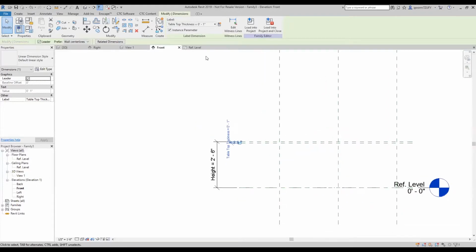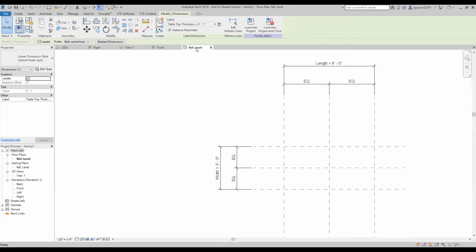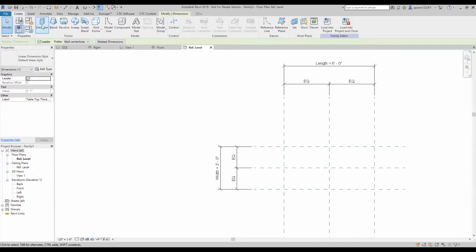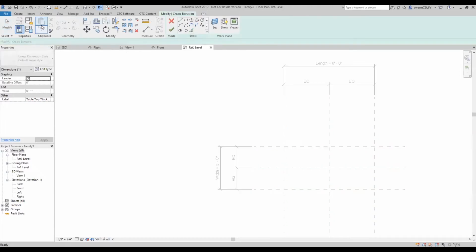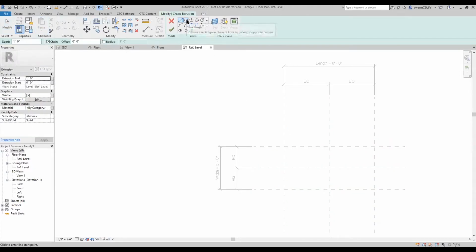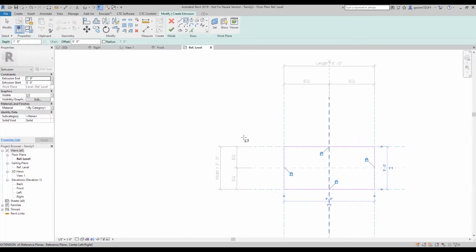Now that I have that one finished, I'll drop back to reference level, and I will start creating my tabletop. So I'll go over to Create tab and Extrusions, and then the rectangle tool. I'll just go in and draw my rectangle. And after I draw it in, it's important to always lock your lines to the reference plane, because whenever you resize these dimensions, they will not move with it.